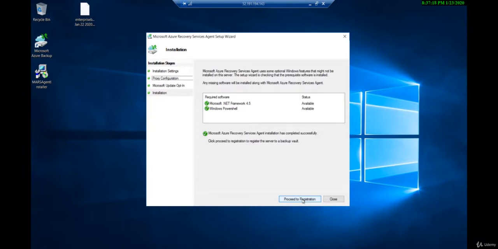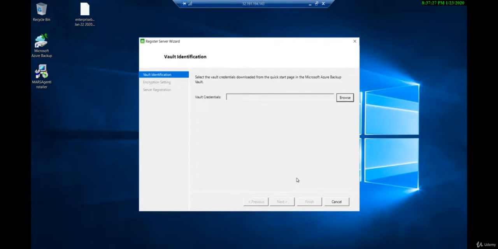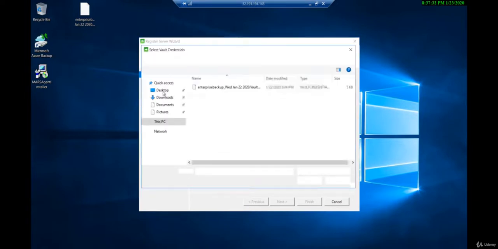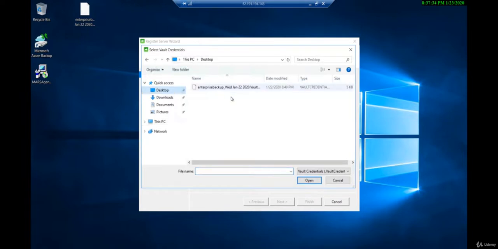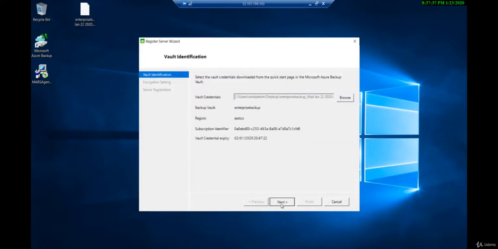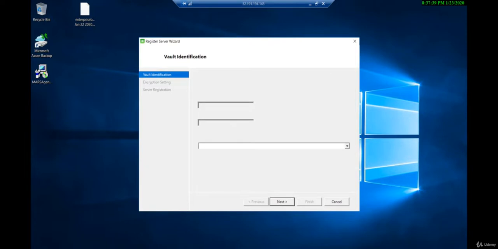So I'm going to click on proceed to registration. And this is where I've got to point to my vault credentials. So I'll browse to my desktop. That's where my file is. Okay, and then click on open, next, and then finish through this wizard as well.